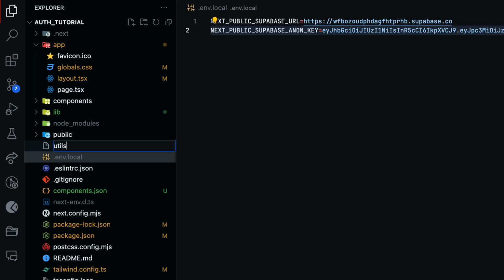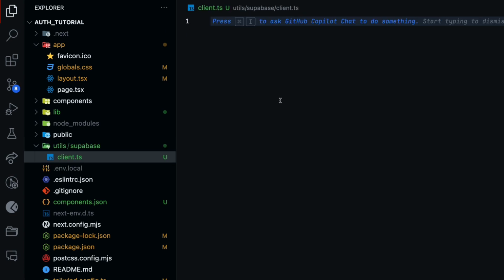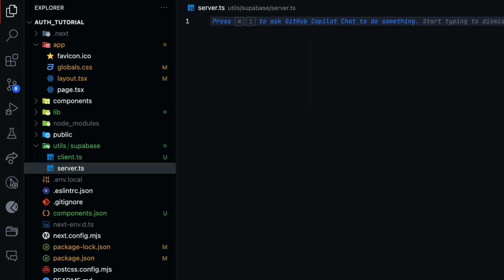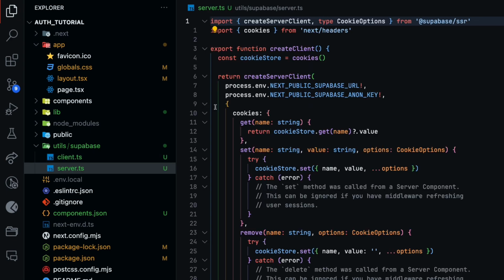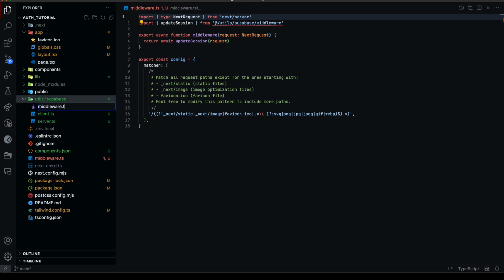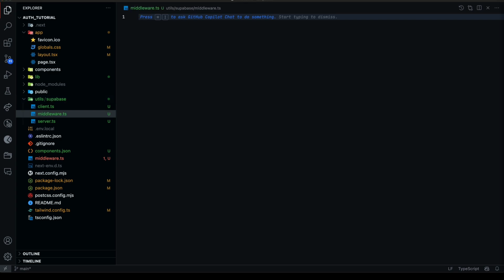Next, create a utils folder in the root directory and inside it, create a supabase folder. Within the supabase folder, create two files, client.ts and server.ts. Add the following code snippets to each file respectively. Note that calling these create client functions is lightweight, so it's okay to call them whenever you need access to Supabase in your code. Still inside of the supabase folder, create a middleware.ts file and add the update session function.